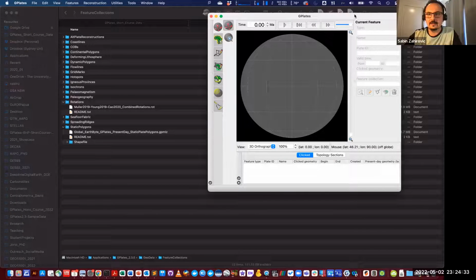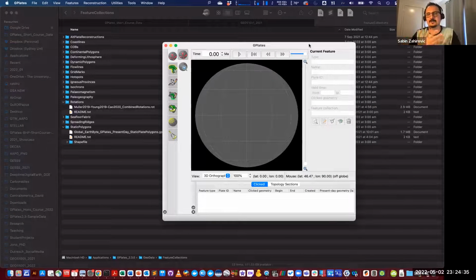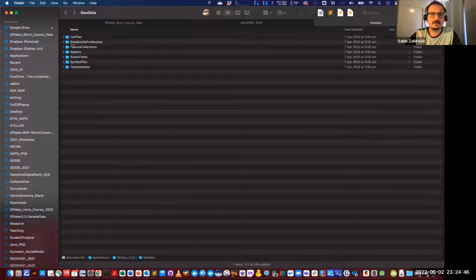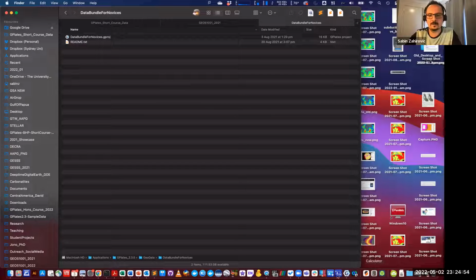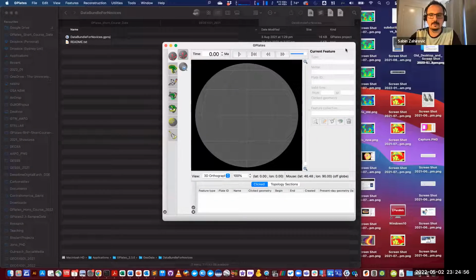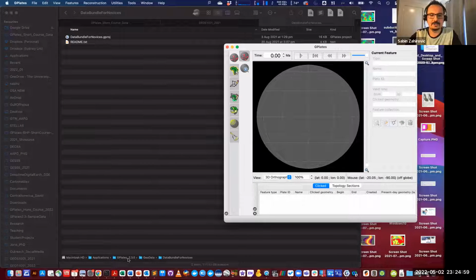To get started very quickly with GPlates, for a novice user, this is what I suggest to students at high schools. You just open GPlates, you go to your geodata, and you go to the folder called Data Bundle for Novices. Hopefully some of you will be able to follow along. Again, that's in Applications, GPlates 2.3, Geodata, Data Bundle for Novices.